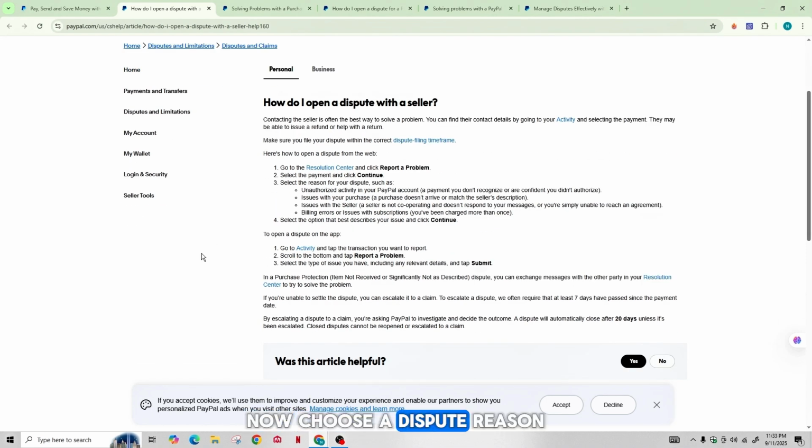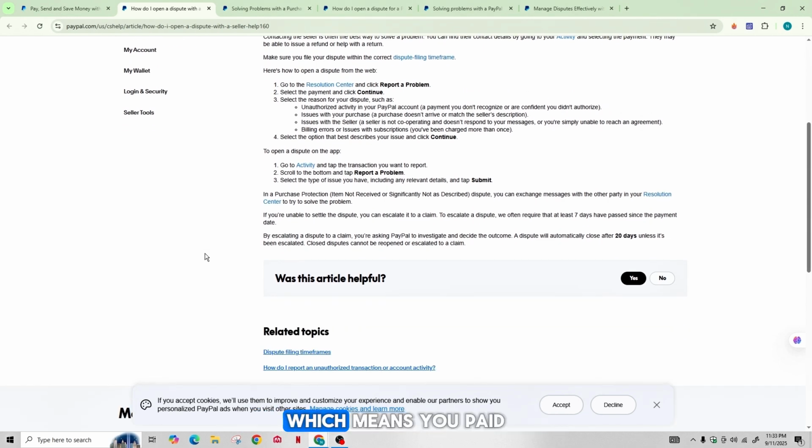Now choose a dispute reason that includes item not received, which means you paid but you didn't receive the item or service, and significantly not as described. The item you received is different, damaged, or missing parts. Another is unauthorized transaction. That means you didn't make the payment. And you need to go ahead and communicate with the seller.